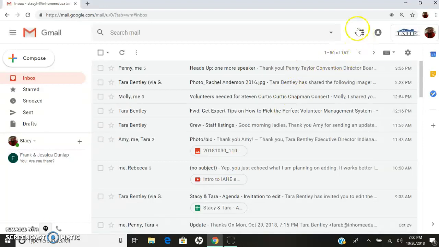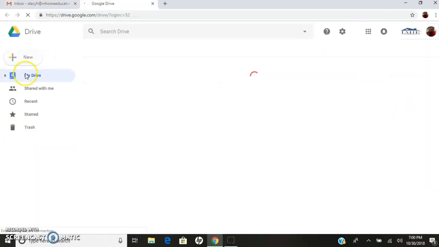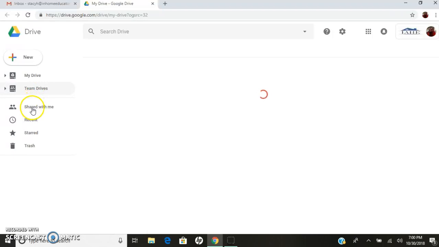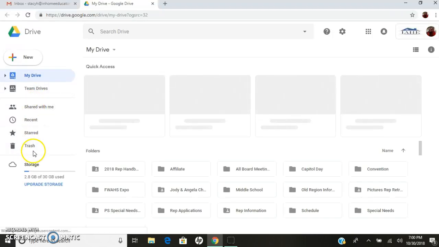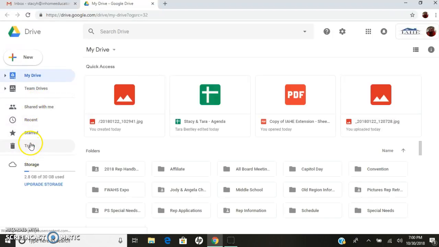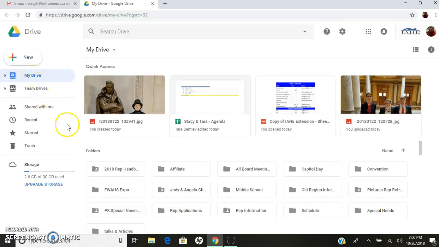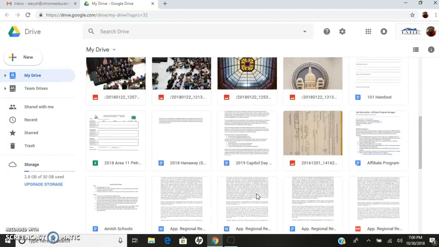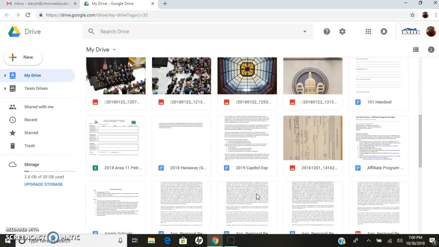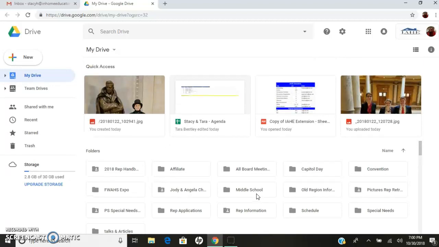Remember, your drive is up here in the 9 little squares, so we're going to click that and we can go into our drive. So you have My Drive, Team Drives, and Shared with Me drives, and of course we have Recents and Starred, and then our trash. My Drive is where you keep things for yourself that you use on a daily basis to do your position or your job that you're volunteering for within the IAHE.